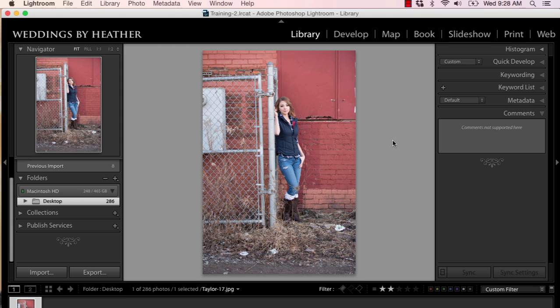In this video, we are going to work with the spot removal tool inside of Lightroom, but first, make sure you check out my free workflow video series available on my website.